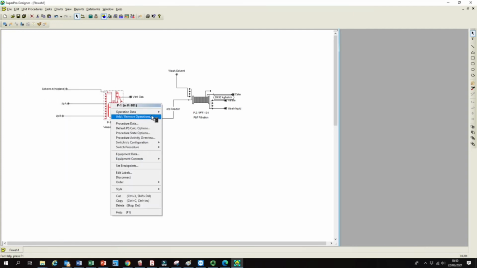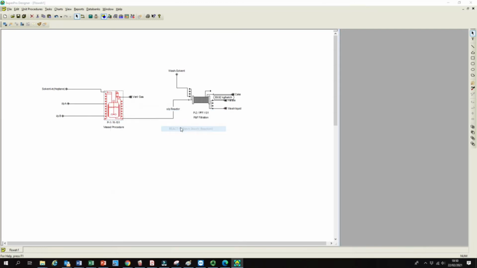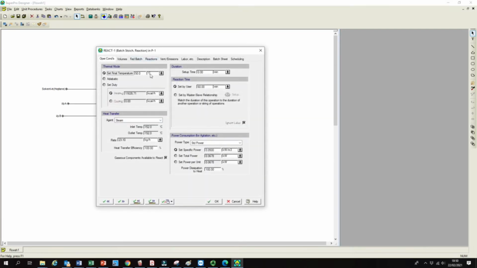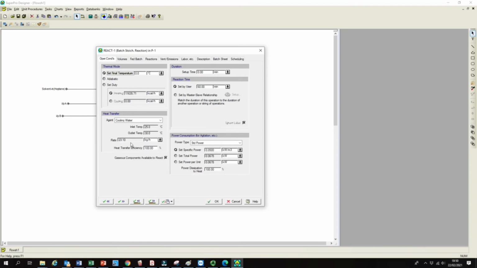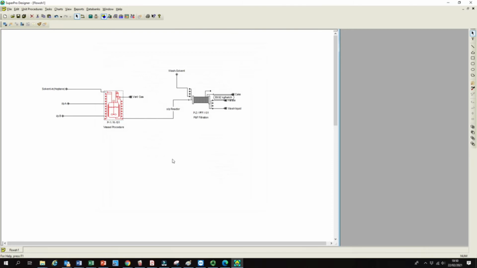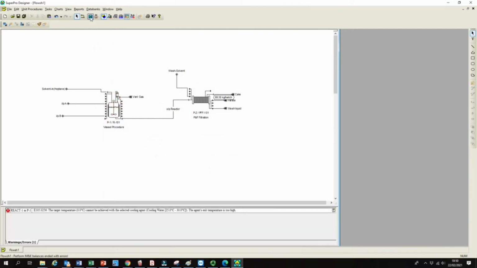So imagine if I right click here, go to reaction, and set the final temperature to 0. Then we have to put some agent to cool, so let's put cooling water. It will set the final temperature to 0 degrees centigrade. Just press OK and perform the mass balance calculations. Yeah, so you have to know what you are doing.